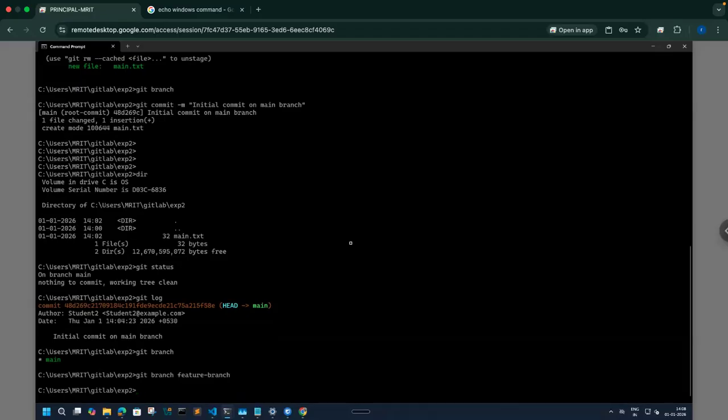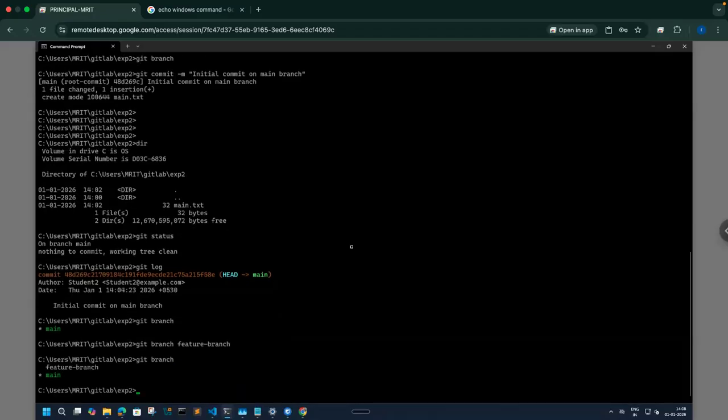How do I verify that? I verify that by running git branch. As you can see, it shows me the feature branch right now. But you'll notice that the small asterisk next to the main branch is saying that Git is now pointing, the head of your repository is right now pointing to your main branch, right?